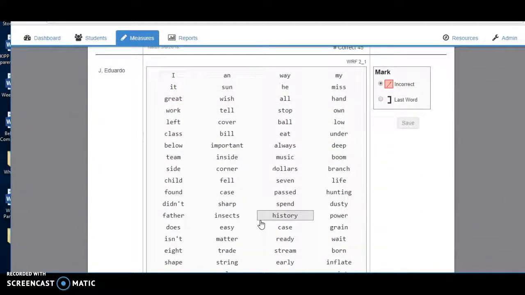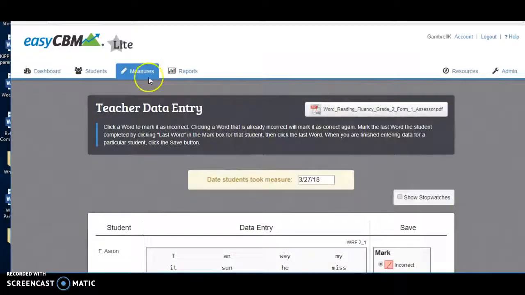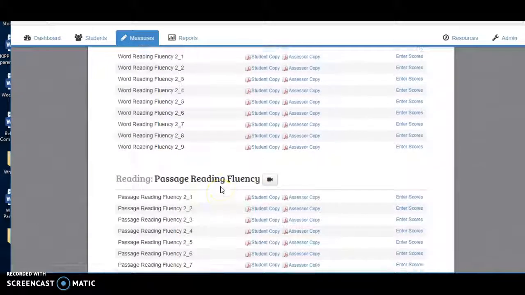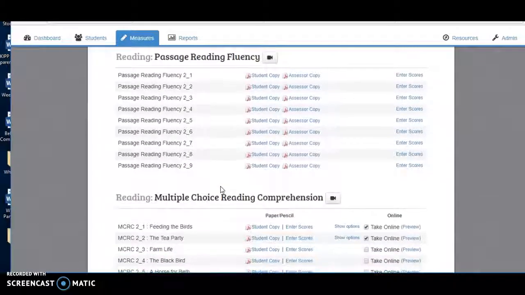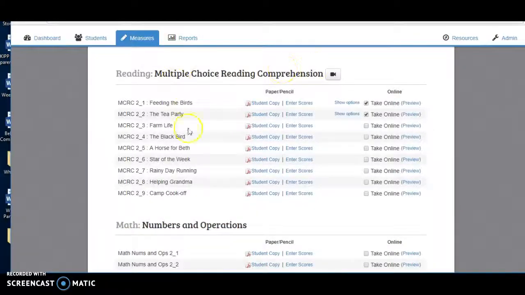So here's a student who maybe was absent this particular day. And I can go through and indicate which words he got incorrect, what was the last word he read within that minute as the probe tells me to do. It also has passage fluency, and it has reading comprehension, multiple choice.